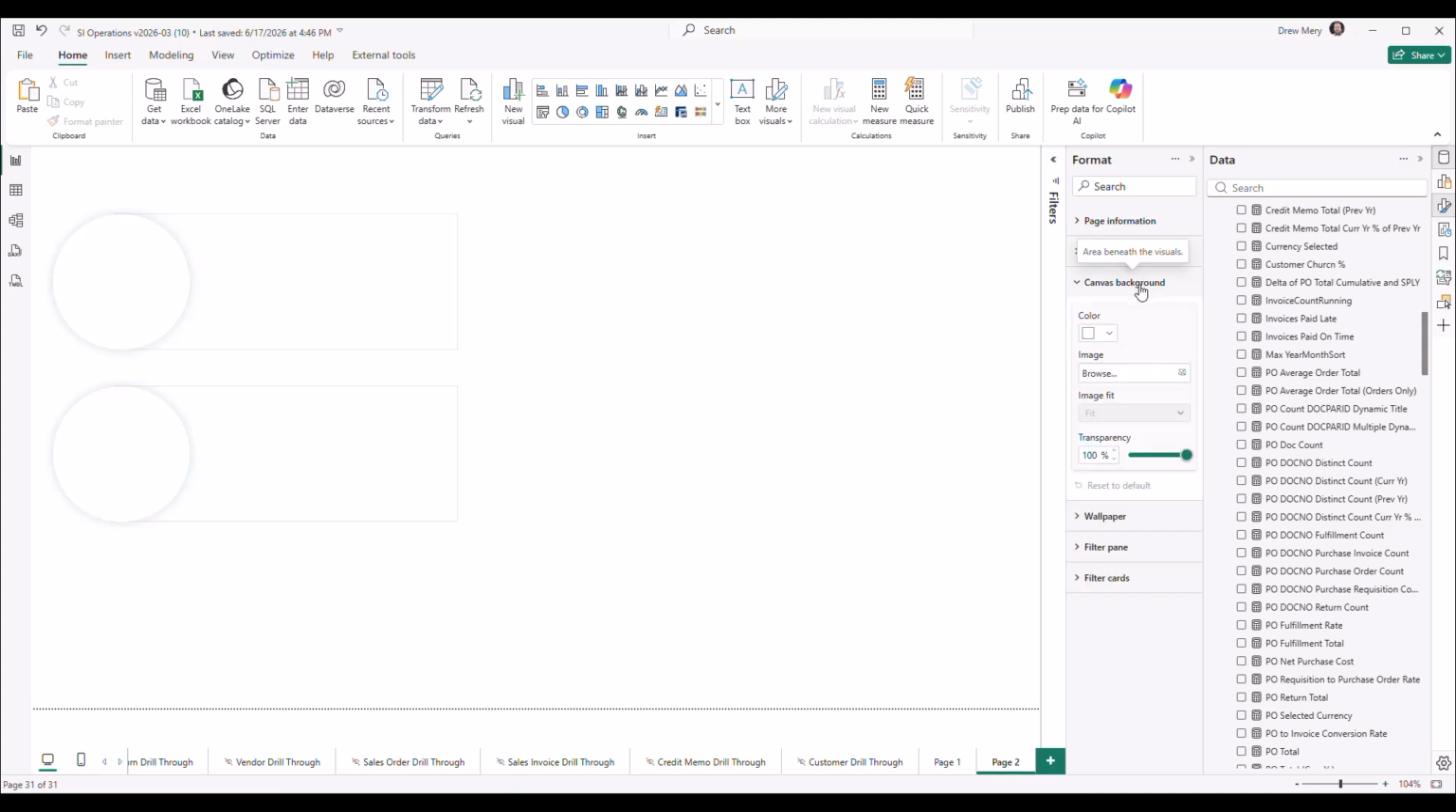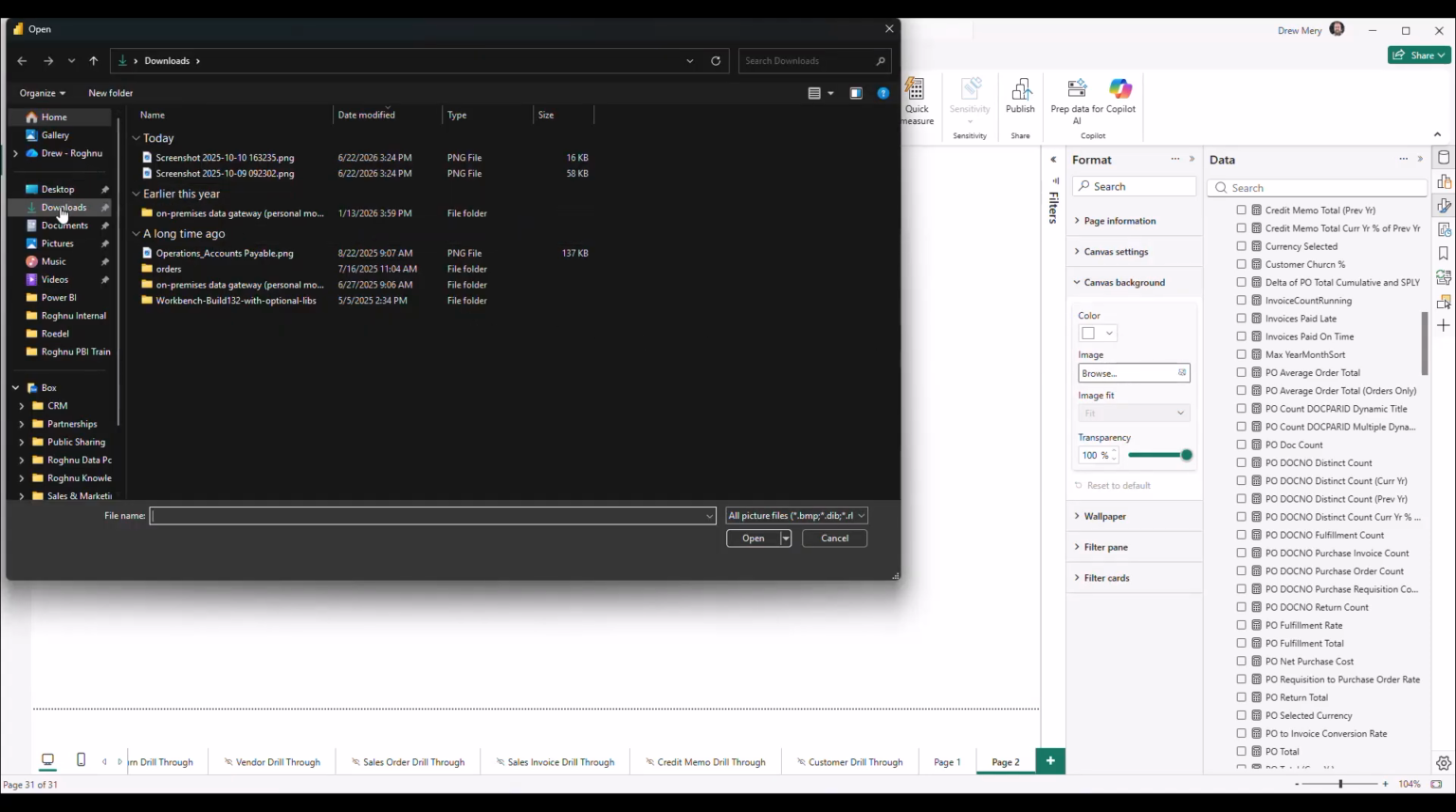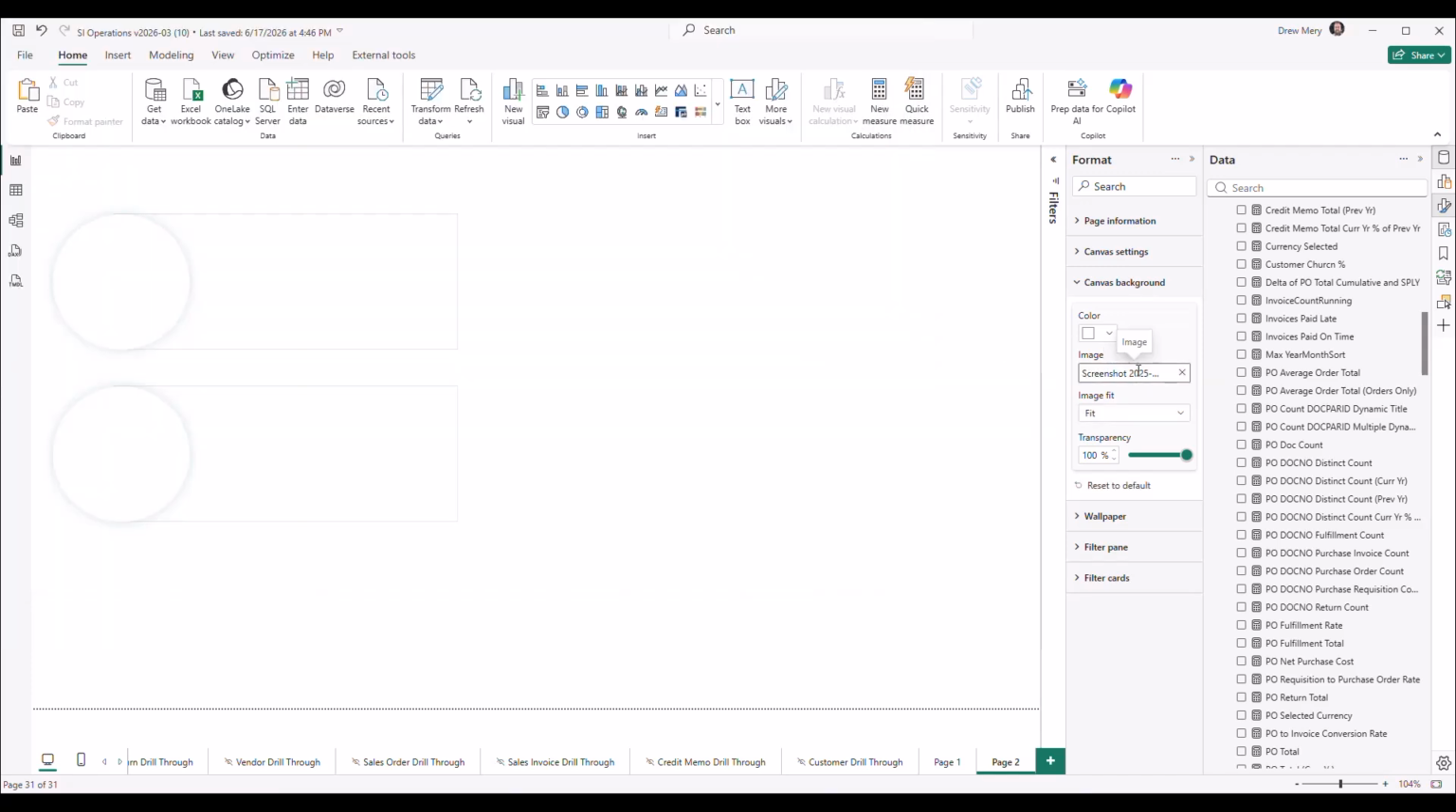All right, so let me expand that, and then I can click browse, right? And then we just go to downloads. I have some downloaded here. You can navigate to wherever your backgrounds are saved. All right, I'm gonna double click this one, and we don't see anything yet because by default the transparency is 100%. Let's make that 0.